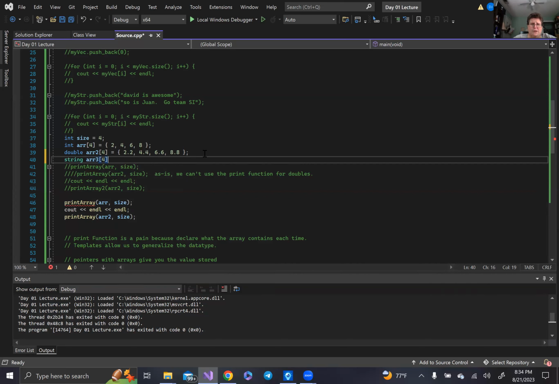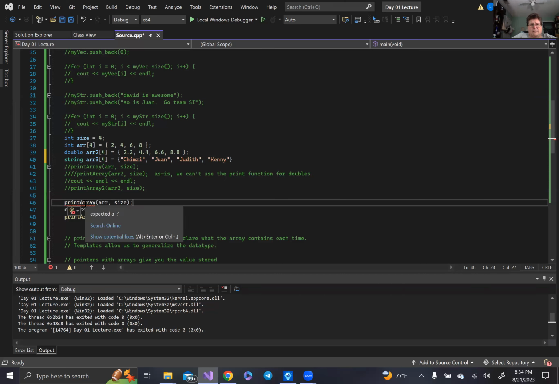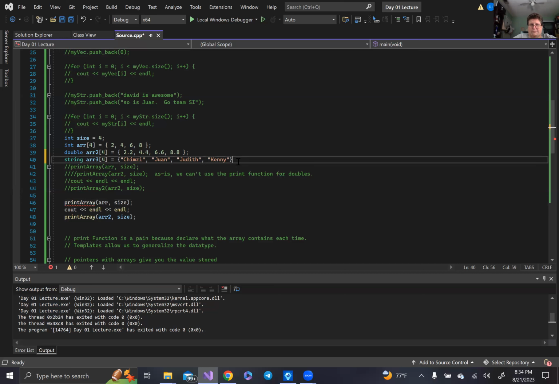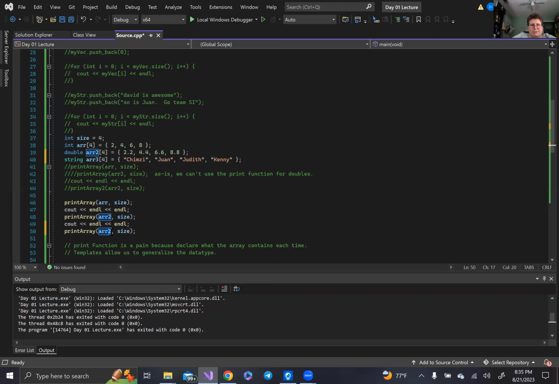String array 3, size 4. Oh, I know. Let's just use the names of the students I see in class. Oh, Jimsy's got his name capitalized. We'll use that. And then we've got Juan, our SI. And then we got Judith. And then we've got Kenny. There we go. And now I will copy this. And I'll just say, pass it print array 3.